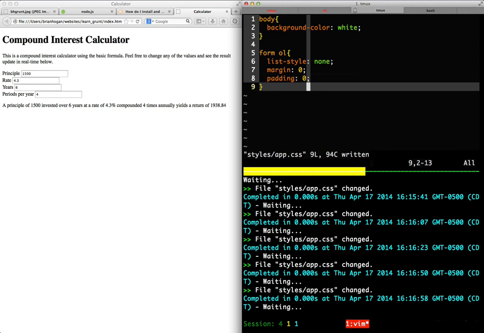So this makes for an incredible workflow for web development. Grunt itself is a powerful tool with a large ecosystem of plugins, and this is only the beginning.